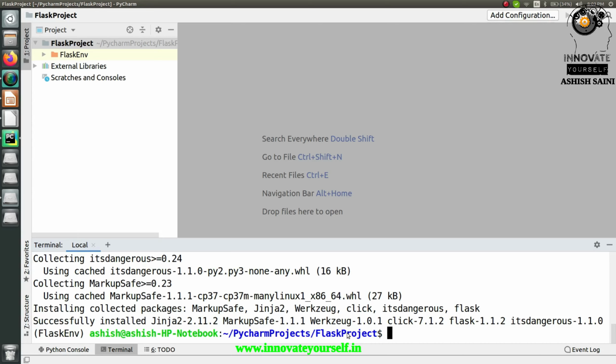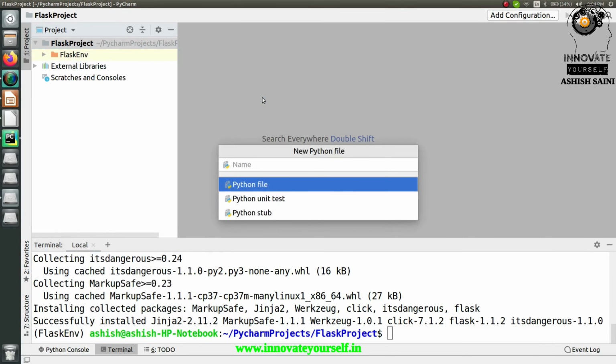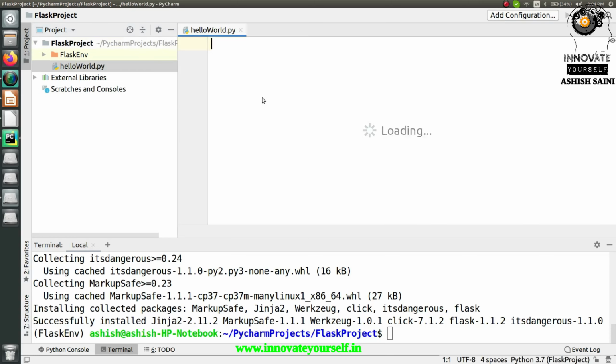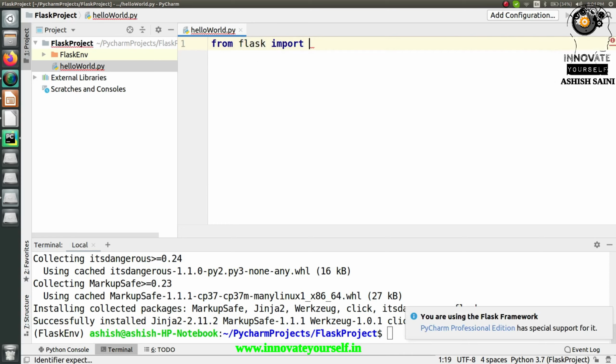To do that, let's create your first file. Just go to New, go to Python file, and give it a name, let's say hello world.py. In here I have to call this module. The module is named Flask, but from that Flask I have to call a class which is also named Flask. So for that I have to write from flask import Flask. This is how I have called this class from the Flask package.